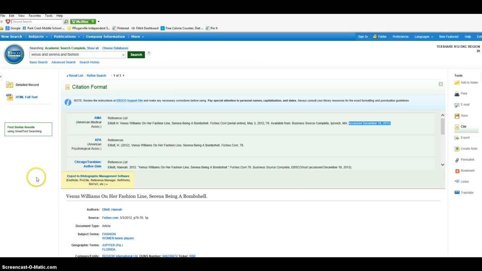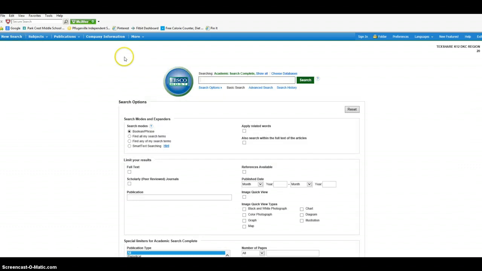Okay, I think I've told you everything I can think of. We're going to go back up here to New Search. Please remember that you do have to tell it which databases to look in. Don't forget your Boolean searching. Don't forget about full text. And always don't forget to cite your sources. Okay, good luck.